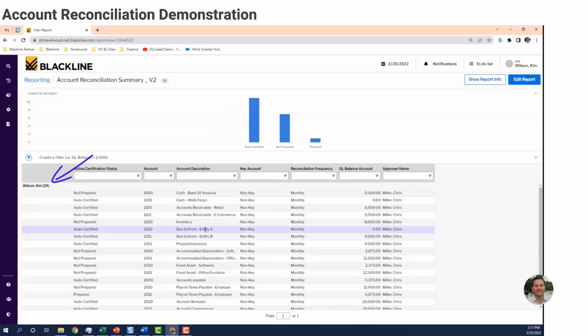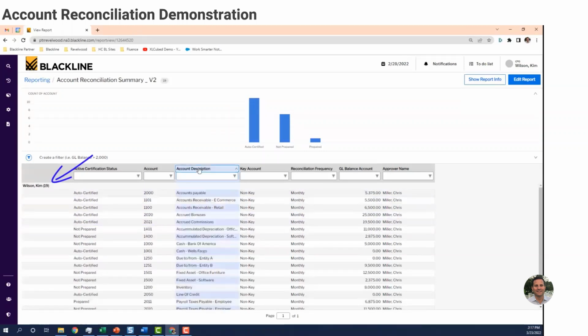I can also manipulate this list to see the data how I want to see it. So I have these filter bars up here that I could use, or I can sort on any column that I wish. And as always, there's an option to export this information to Excel as well.